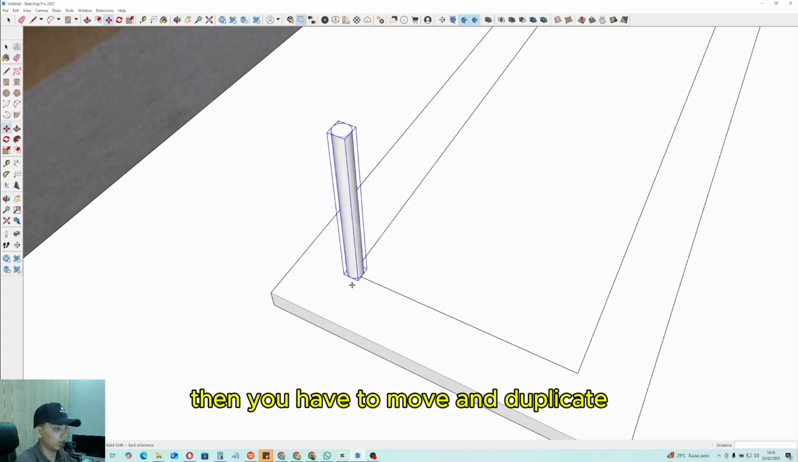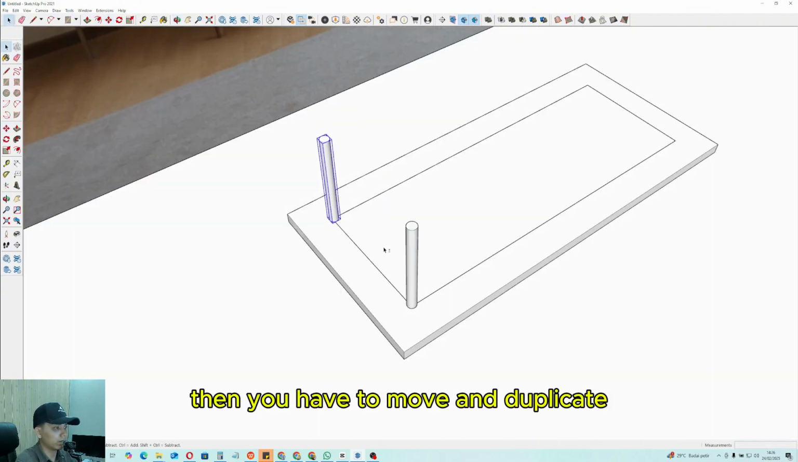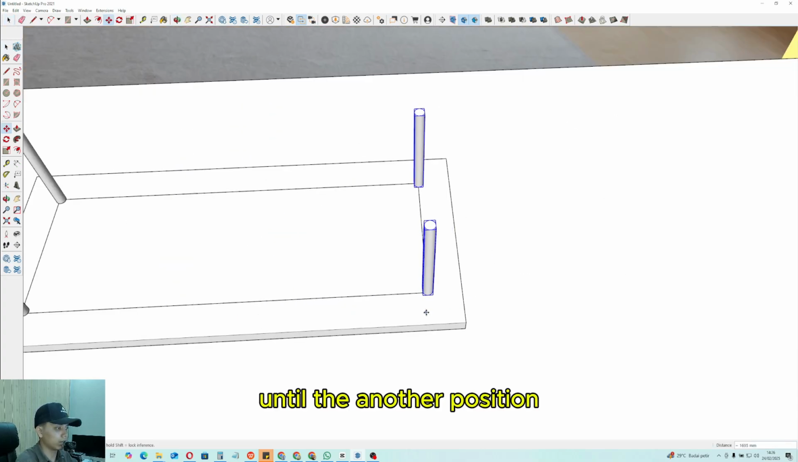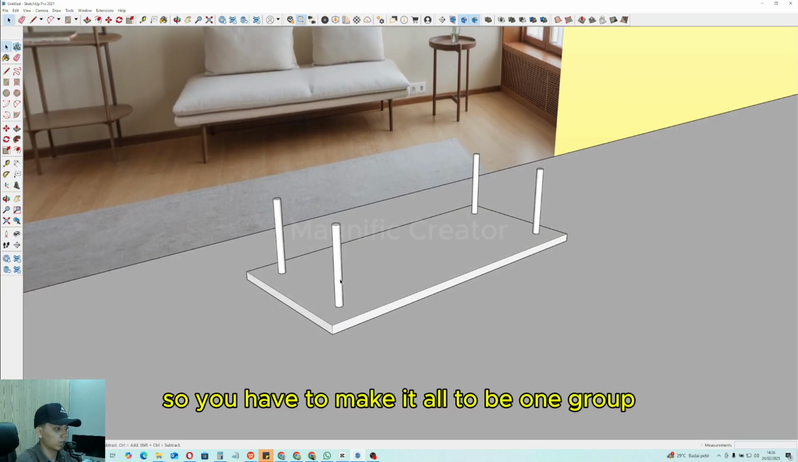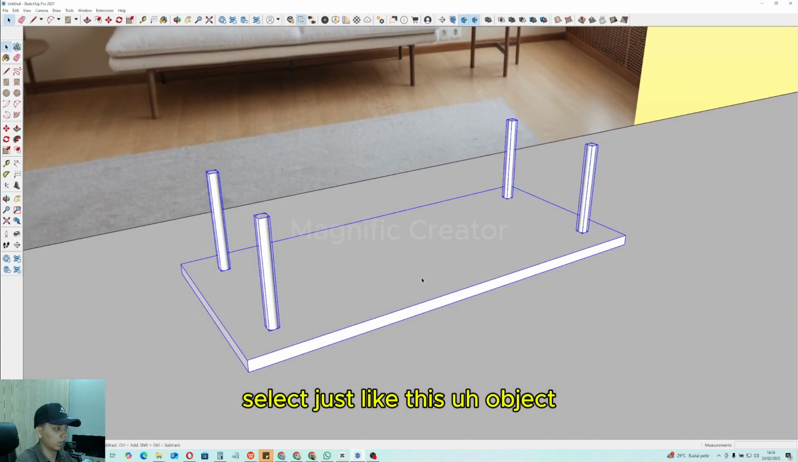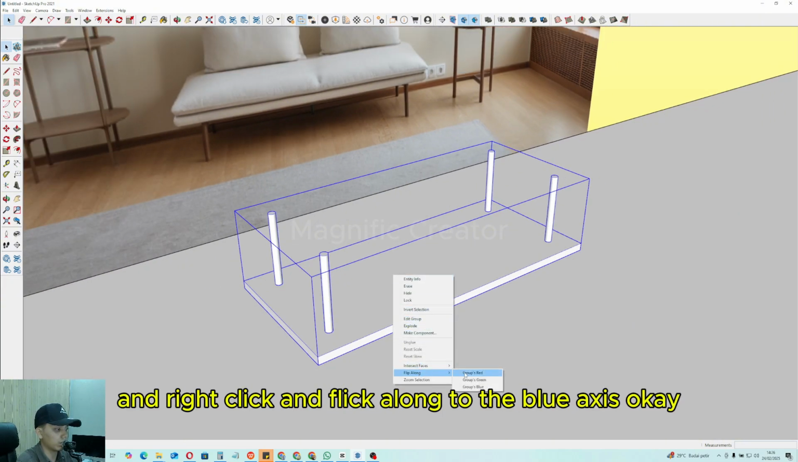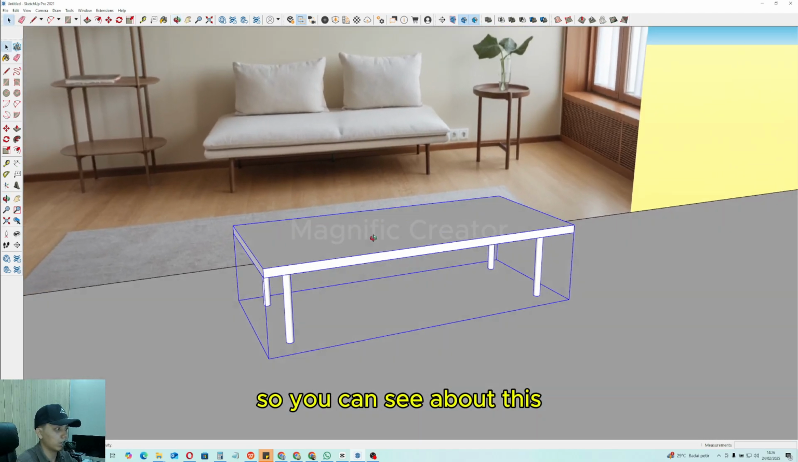Then you have to move and duplicate until this position. Then you have to move and duplicate until the other position. Then you have to triple click, right click, and erase. So you have to make it all one group. Select this object, right click, and just make group, and right click and flip along the blue axis. Okay, so you can see this.